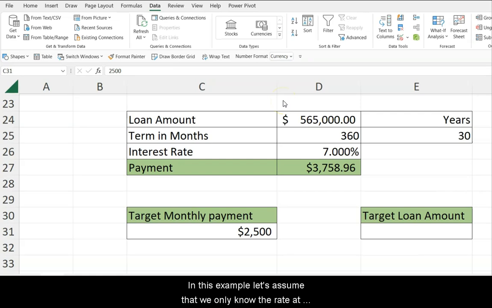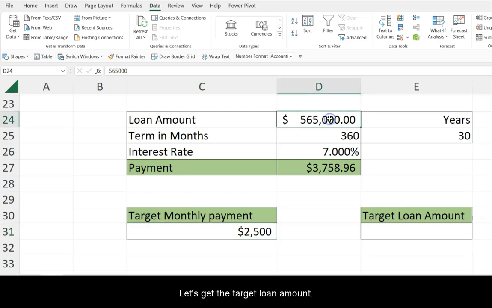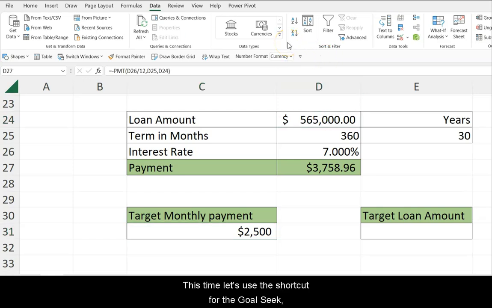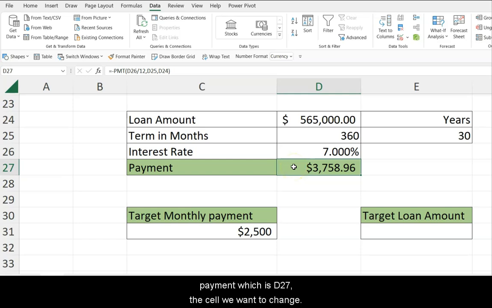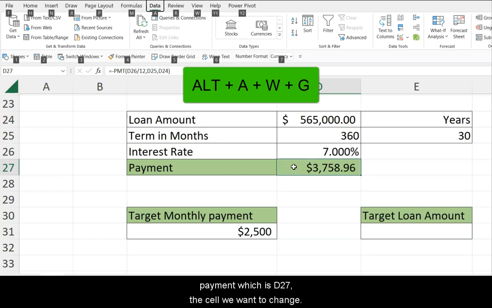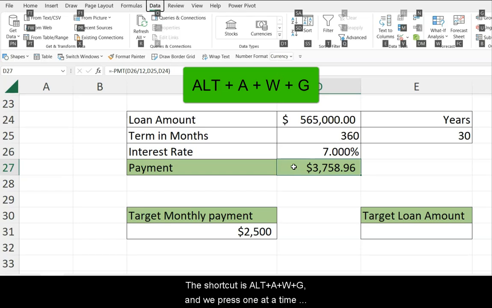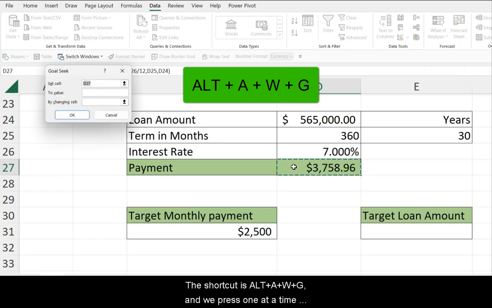In this example, let's assume that we only know the rate at 7% with a 30-year loan. Let's get the target loan amount. This time, let's use the shortcut for the goal seek. We can either click on any blank cell or the current payment, which is D27, the cell we want to change. The shortcut is Alt, A, W, and G.